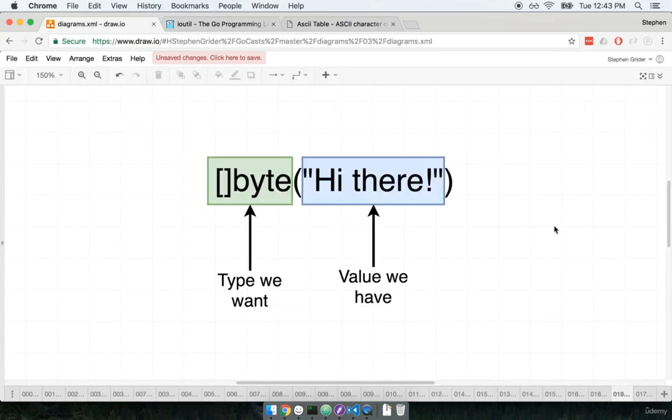Okay, so here's a strategy. Here's what we're going to do. We're going to be making use of a process called type conversion with Go. Type conversion is used to take one type of value and turn it into another type. We do type conversion by listing out the type that we want, a set of parentheses, and then the value that we have. So for example, we can turn the string "hi there" into a byte slice by writing out square brackets byte, which is the type we want, the parentheses, and then the string "hi there".